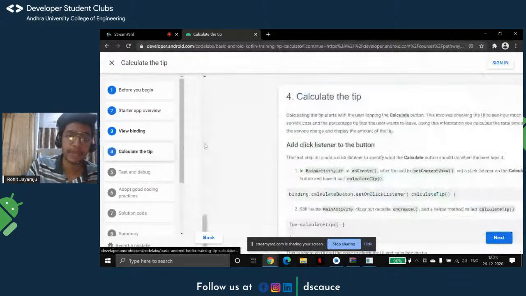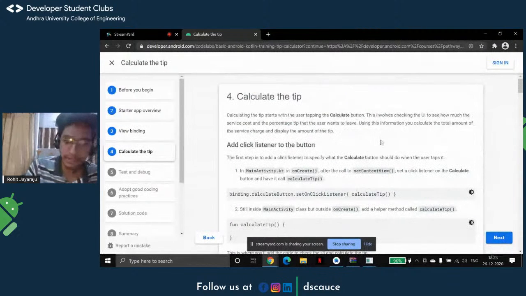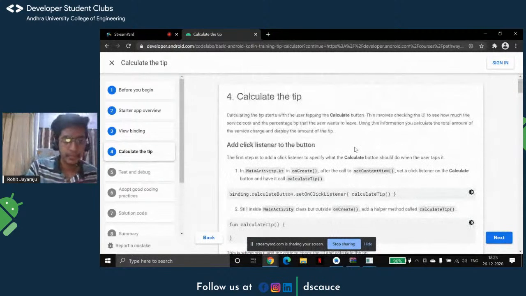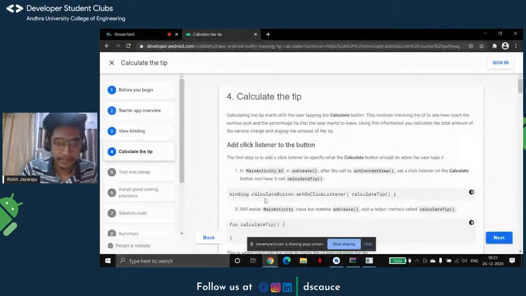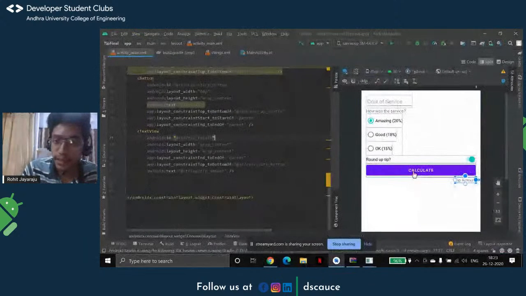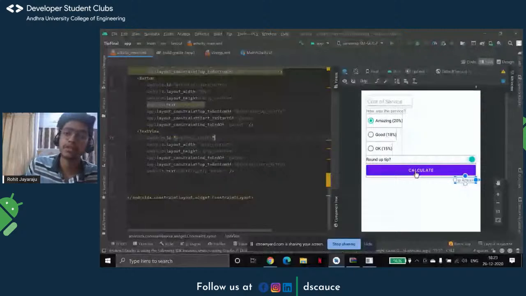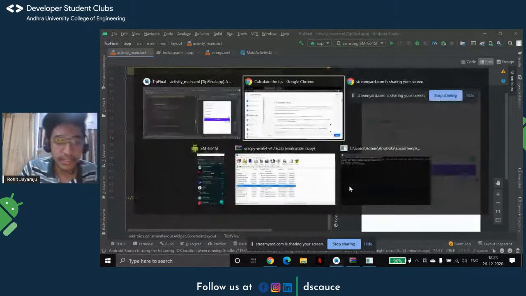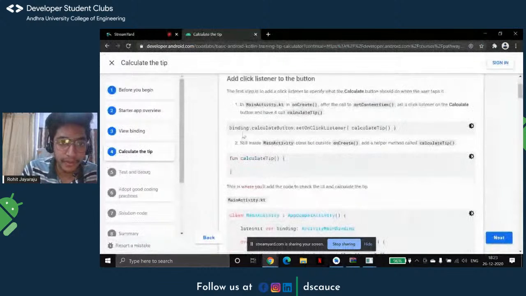Now we're ready with everything. Now let's get into the coding section. Let's start with the button. When you press this button, you want some action to happen, right? So you need to add an on click listener. Let me show you what the on click listener does.